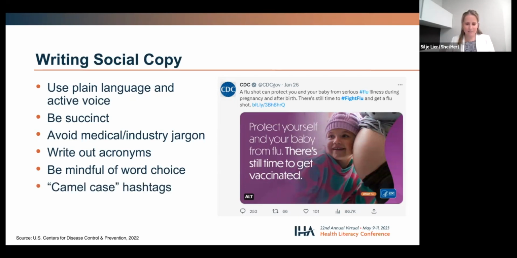And write out acronyms. Working in social, I have learned that every three-letter acronym or hashtag can have numerous meanings in different languages around the world, with very nuanced meanings or different meanings at different times of year. So just something to watch out for too.